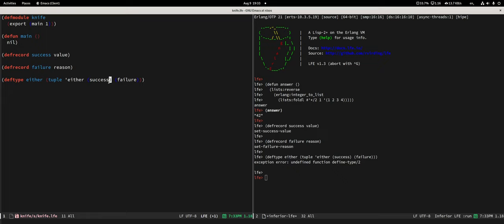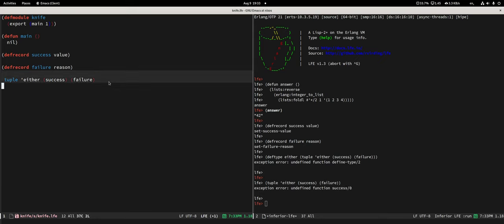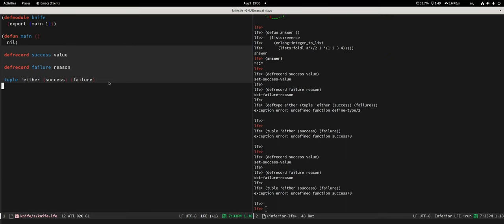So what we would have in there, remove the def type. Remove this and the either as well. Remove this outer parenthesis as well. Now evaluate this. Ctrl X, Ctrl E. I don't know if it evaluates. Ctrl C, Ctrl R. Undefined function success. So maybe you didn't evaluate the record? Yes, it's possible. Okay. No, still, you have to make the record.